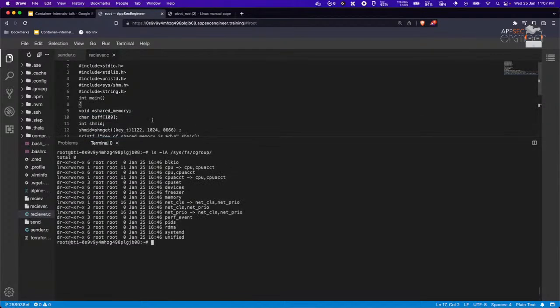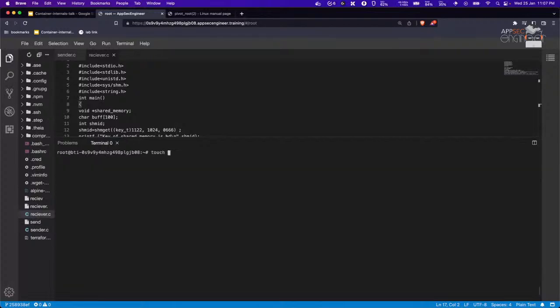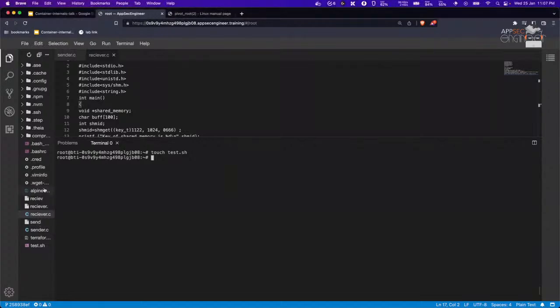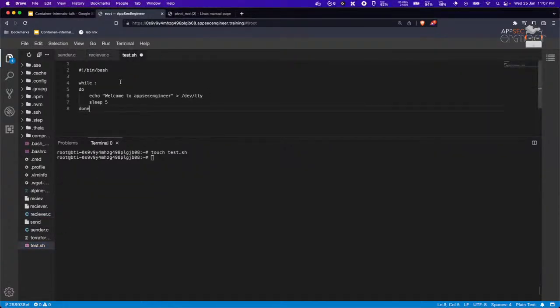In order to demonstrate, I'm going to create a simple bash program. So I have created a test.sh. This is a simple bash program which prints hello, welcome to AppSecEngineer to the terminal, and sleeps for 5 seconds and again prints. I put it inside a while loop, so it runs forever.